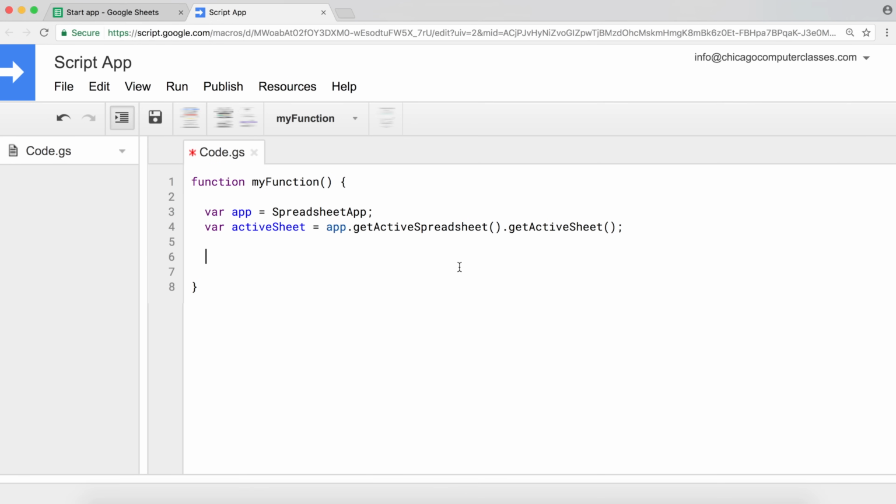So for the first two lines, we have to get our spreadsheet app to a variable, then we get our active sheet. Again, if you're not sure what these lines do, go back and watch the first video and it will make a lot more sense. So we'll go ahead and get our active sheet.